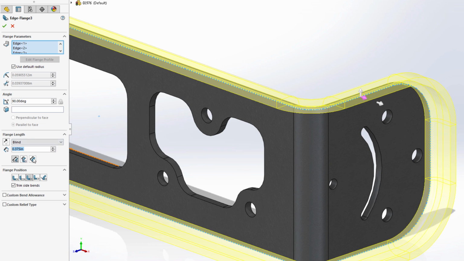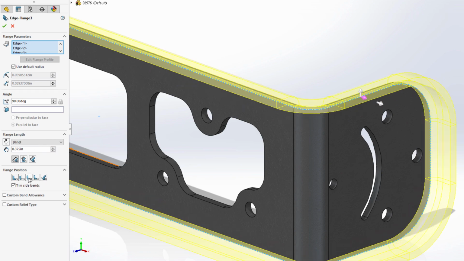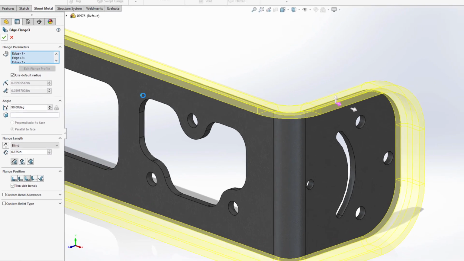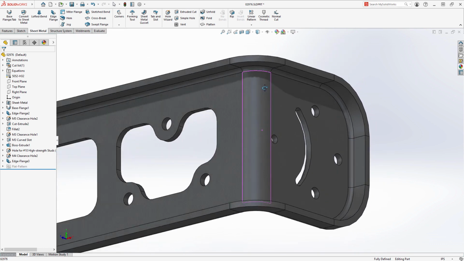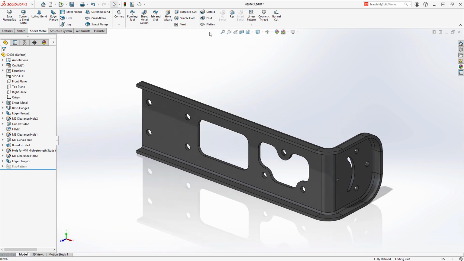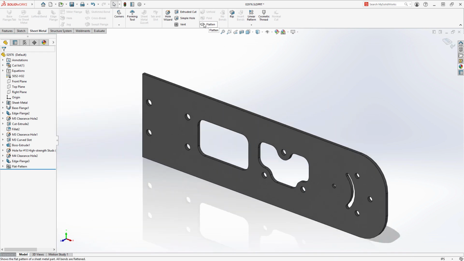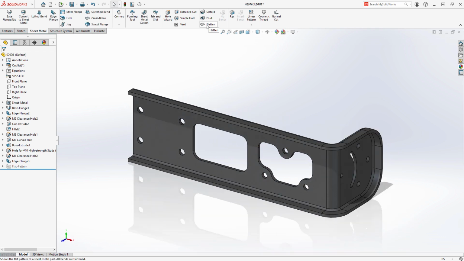Familiar edge flange customization tools are available to help define the edge flange, such as length, angle, flange length dimensioning method, and flange position. This new edge flange looks great and is sure to provide more stiffness to the angle bracket. And of course, this edge flange can be flattened, ready to be detailed or exported to DXF for fabrication.